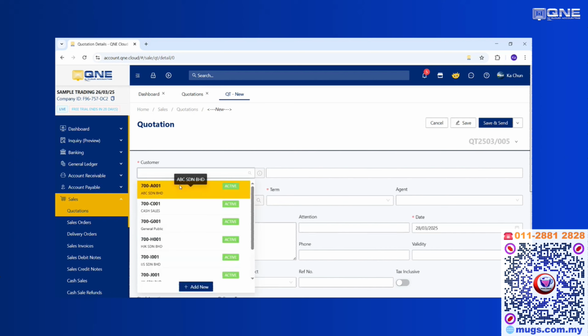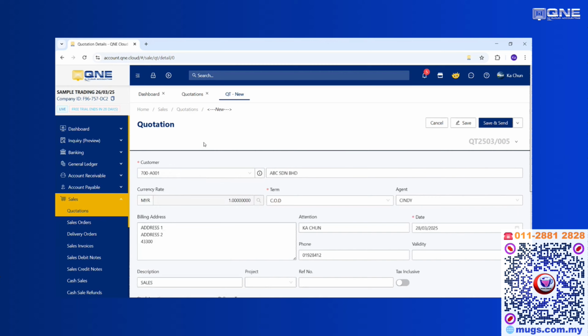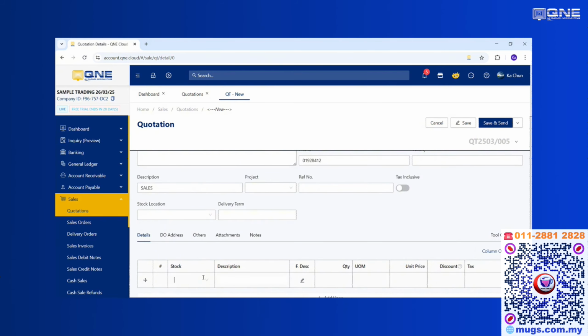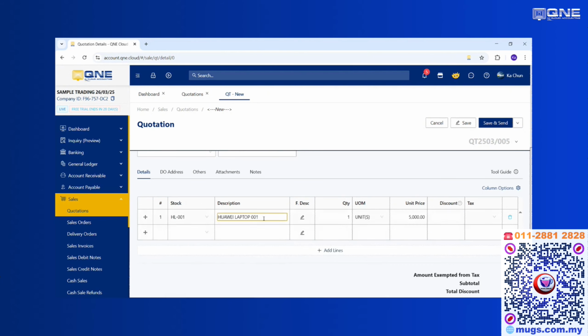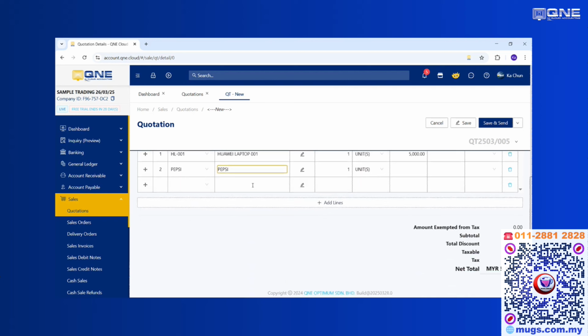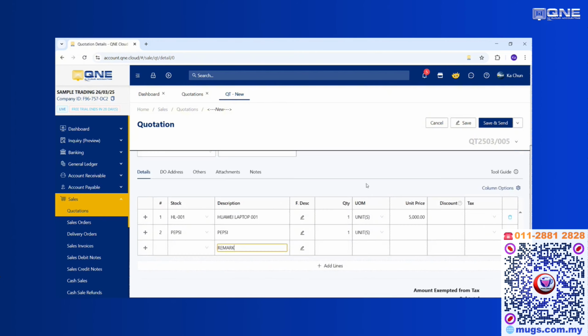Let's say I created a quotation to ABC Bank. So when I've selected the customer from here, I just need to select the stock item from here. Let's say, for example, I'll get a quotation for HL001. This is the Huawei laptop 001, and the pricing for it is 5,000. If I want to add more items, I can just add the stock item from here. And if I want to have an extra remark, I can just put some remark from here as well. And I can just save for these transactions.